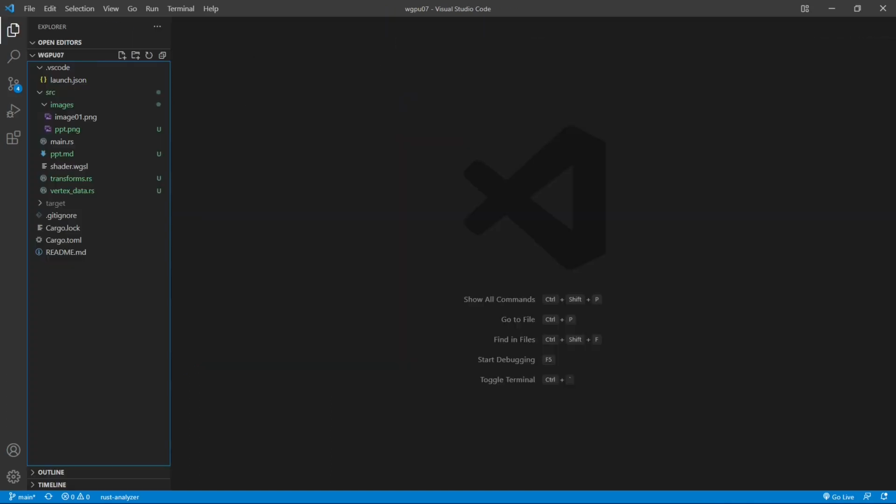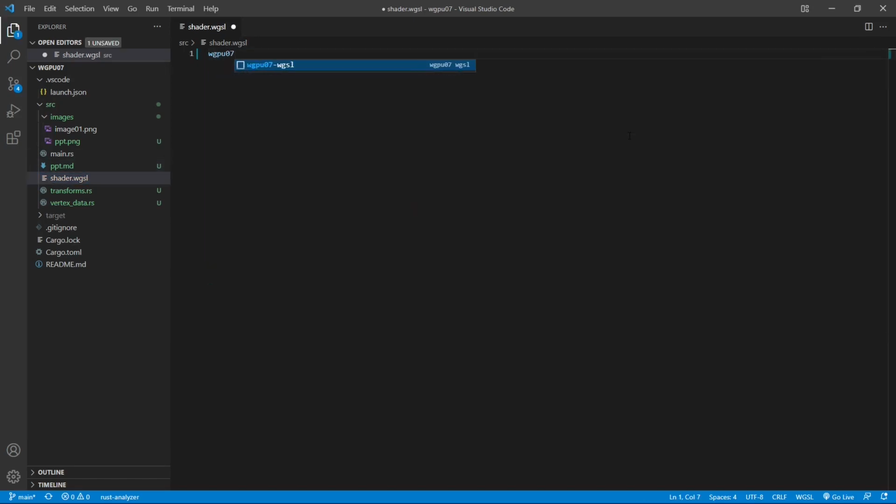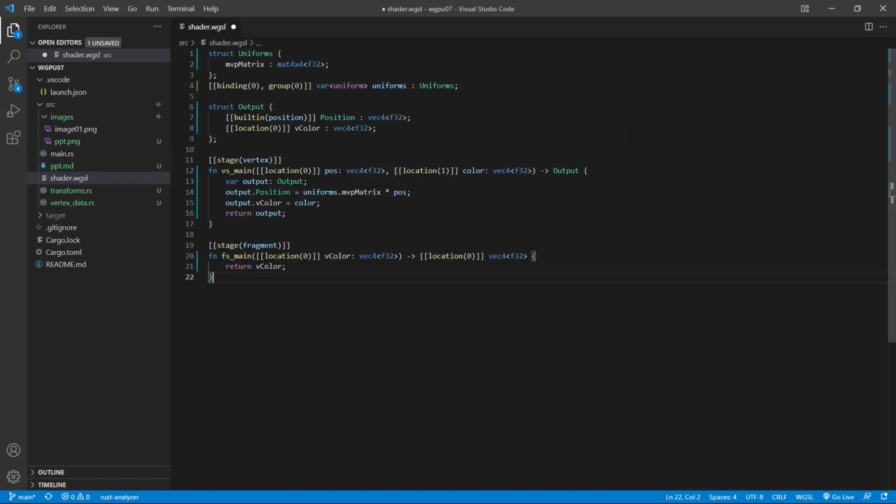Now we need to make some changes to our shader code. From the src folder, open the shader.wgsl file. Here we need to replace its content with the new code. You can see this shader is different from that we used previously because we need to incorporate the uniform buffers that store the transformation and projection matrices.